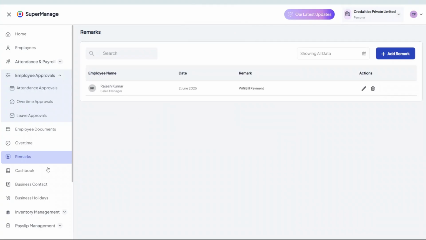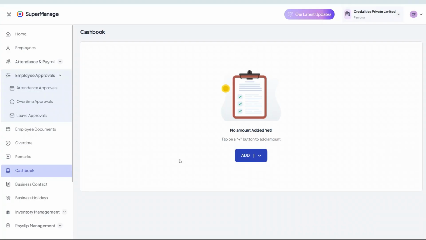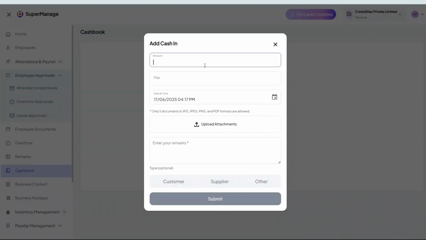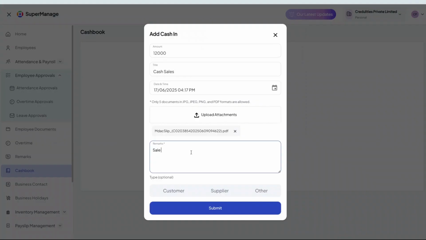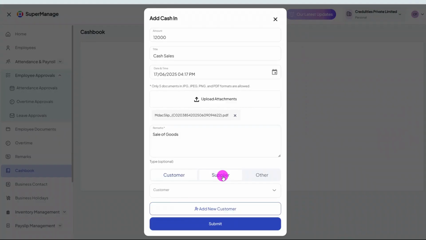Now let's explore the Cash Book section. Click Add to create a cash in entry. Start by entering the amount and particulars. To add an attachment, click on Add Attachment and then enter your remarks. Choose the type, whether it's from a customer, supplier, or others.